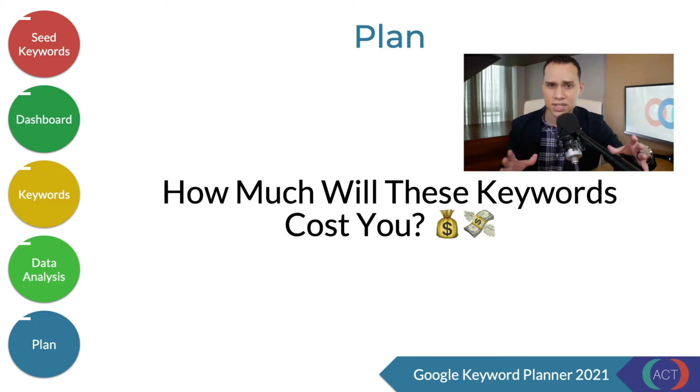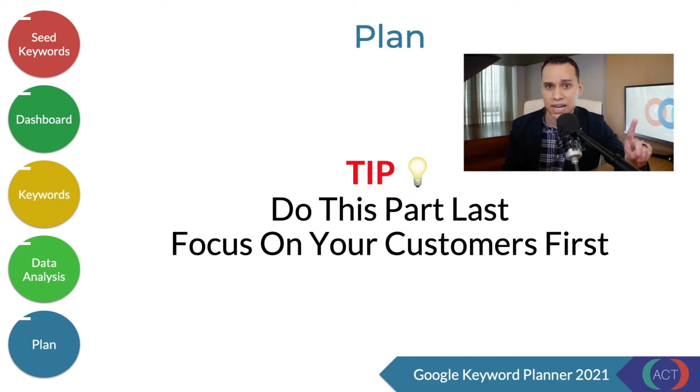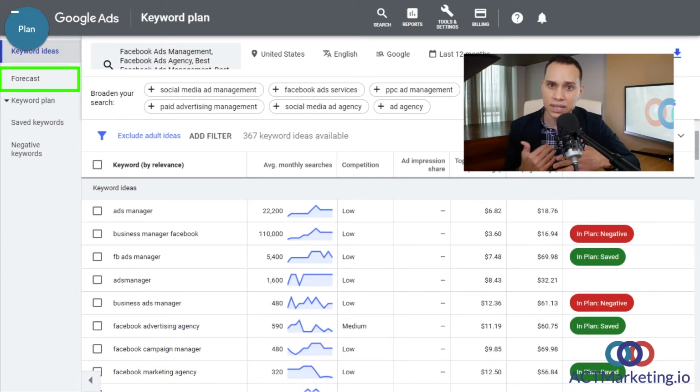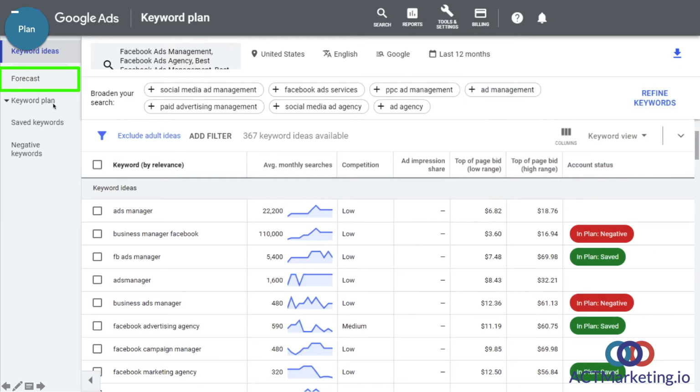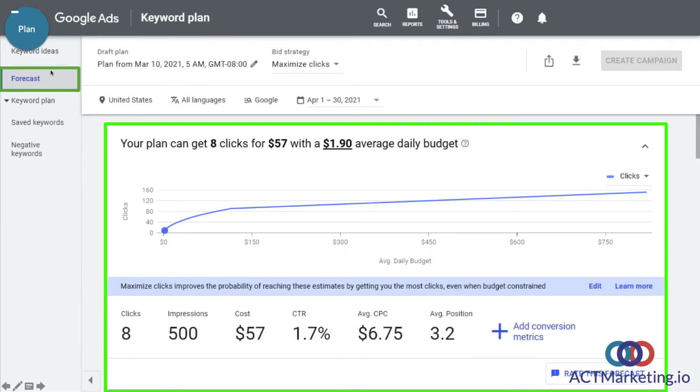Now that we have our list of keywords, how much are these actually going to cost? A quick tip before we dive in here: please do this part last, because you really want to focus on, I know, broken record, buyer keywords, and then look at how much it's going to cost you. You don't want to cut keywords from your plan until you have seen all the possible buyer keywords and you go, okay, that keyword's just way too expensive. I really can't pay $50 per click. Most small businesses can't. It's the beauty of those big software companies. All right, let's go ahead and click on forecast here.